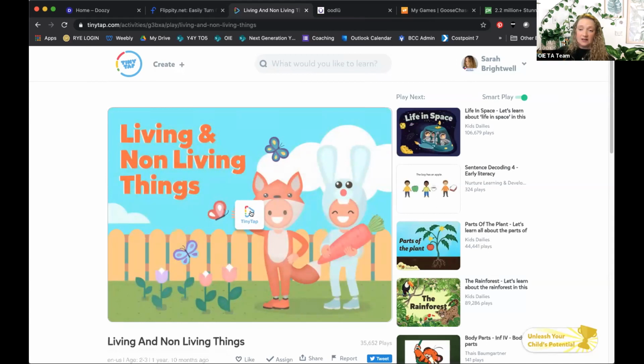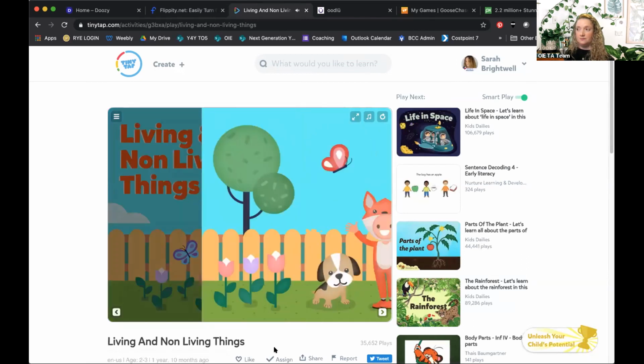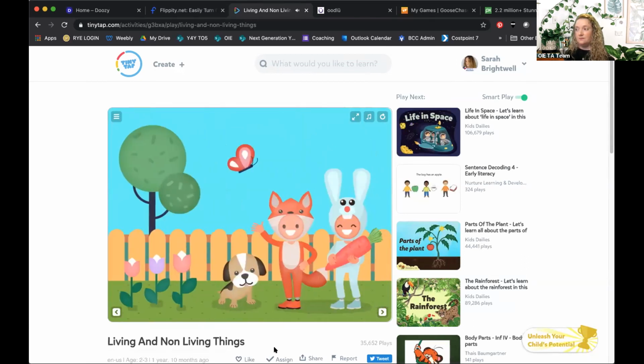it has the little tiny tap play button that will play the intro to your TinyTap. Welcome to Living and Non-Living Things with Millie and Finn in a backyard exploration. Millie and Finn are exploring their backyard. Can you help them find living things?